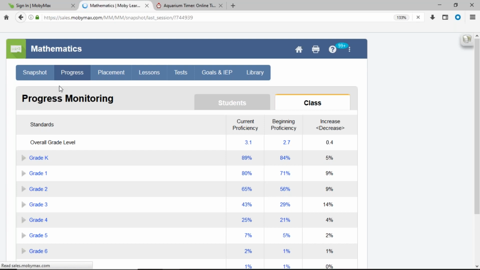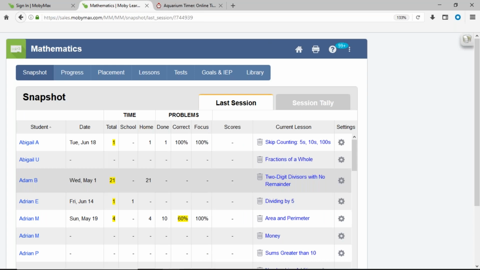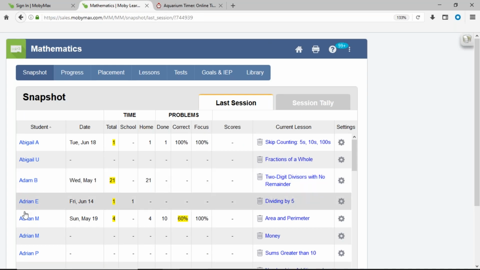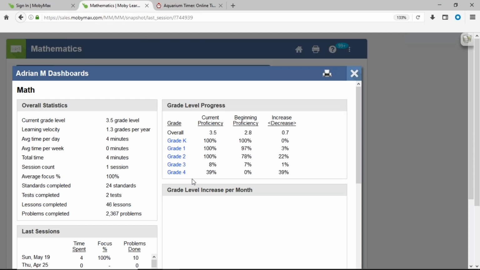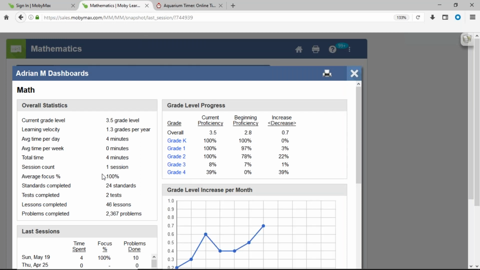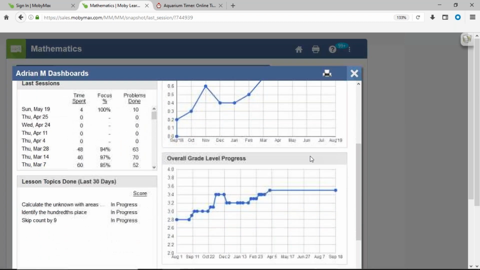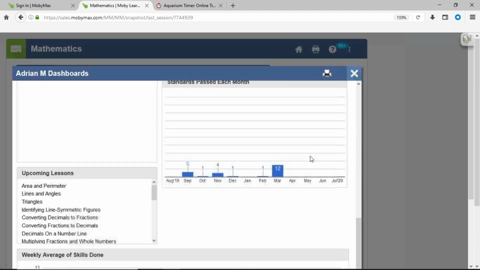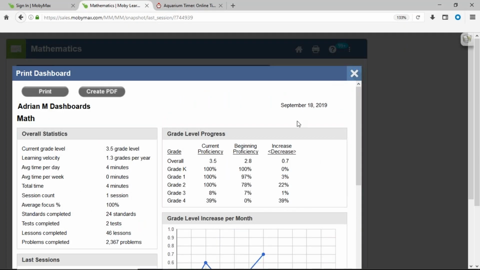On your snapshot page, you're basically going to be able to see currently where your students are working. You can also click on a student's name, and then it's going to take you to their individual dashboard, which is basically giving you their overall statistics, grade level progress, and then there's also some graphs available to you as well. You can print this information, use it for parent-teacher conferences or other meetings.